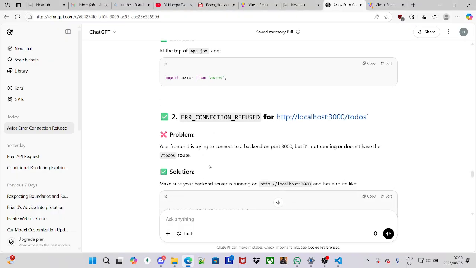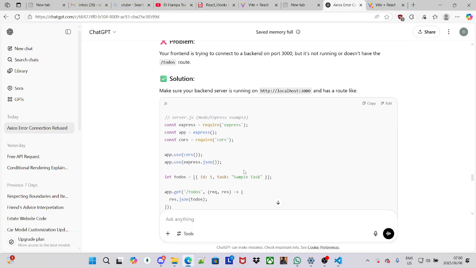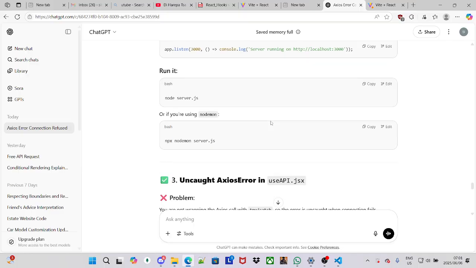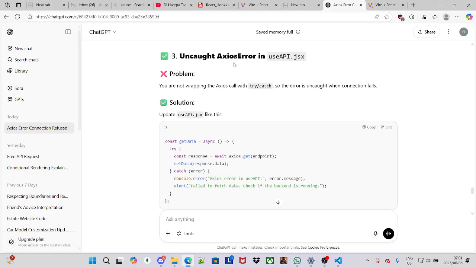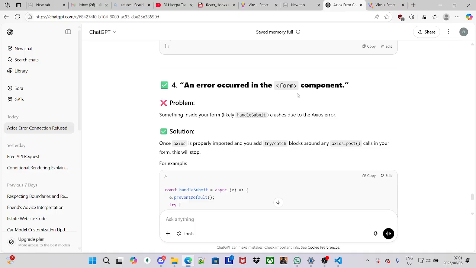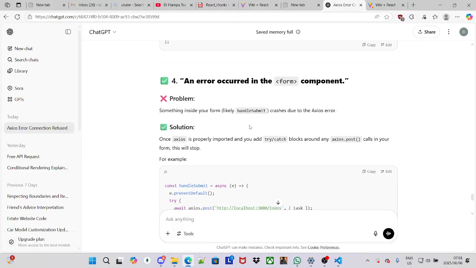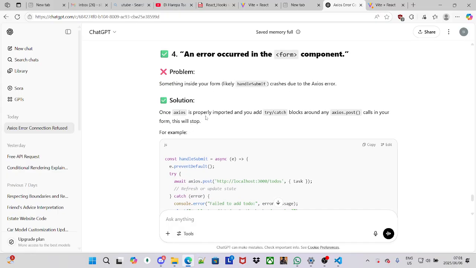Number two, your front end is trying to connect, but it's not running. Make sure your backend server is running on localhost 3000 and has a route. But we're not running on Node, we're using React. Uncaught Axios error in use API. Update your use API. I did update it. An error occurred in the form component. Something inside your form like handle submit crashes due to Axios error. Once Axios is properly imported, you can add try catch blocks around the Axios.post calls in your form.